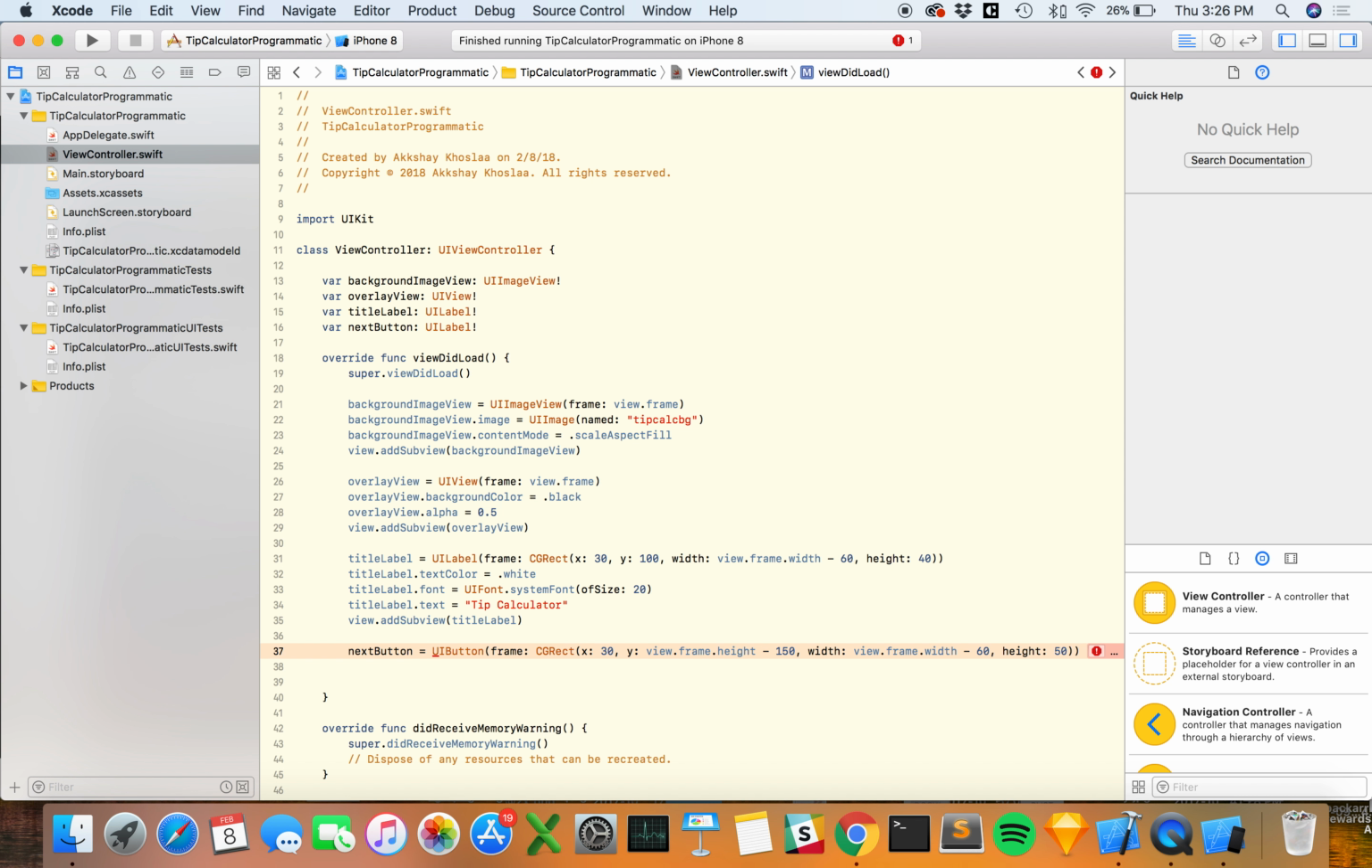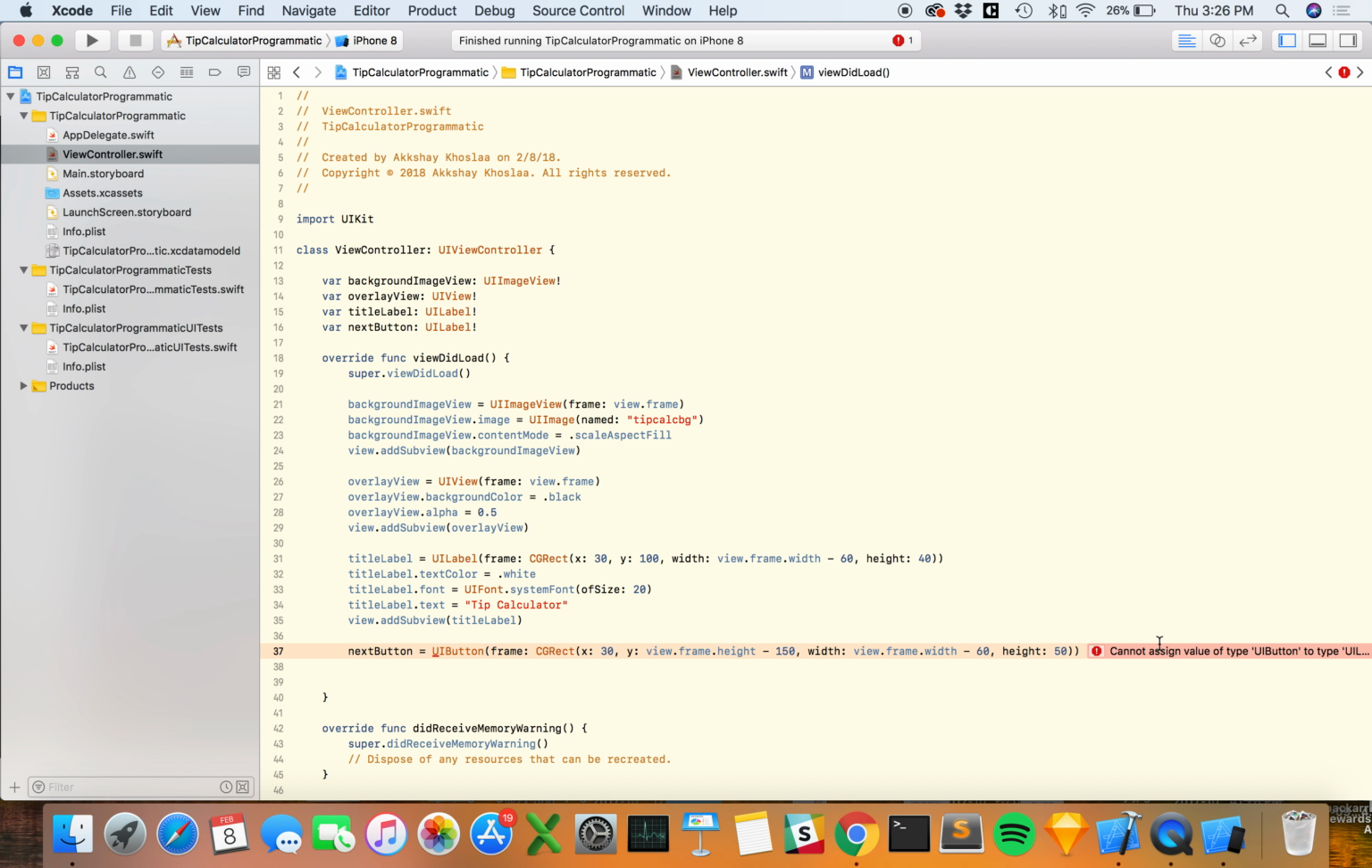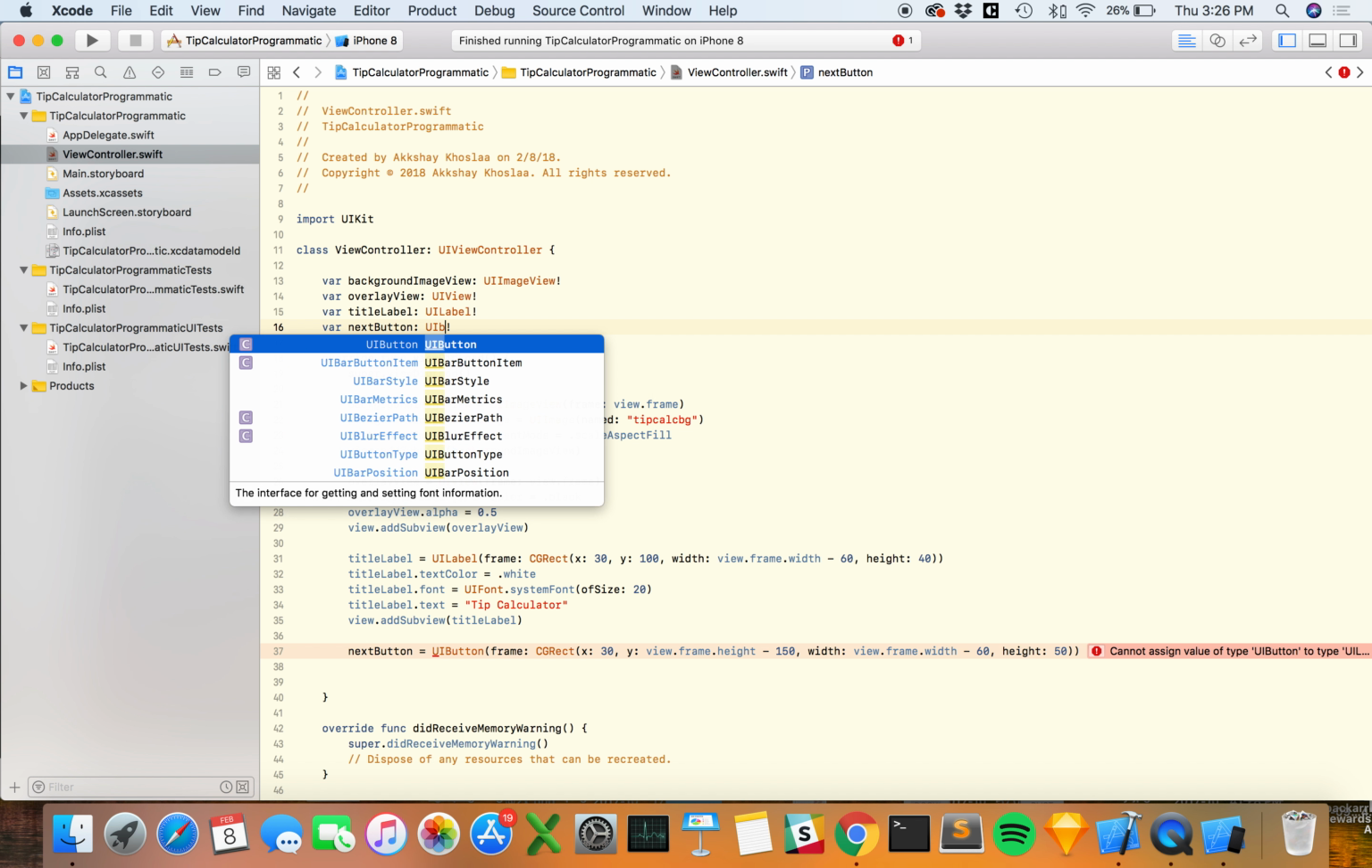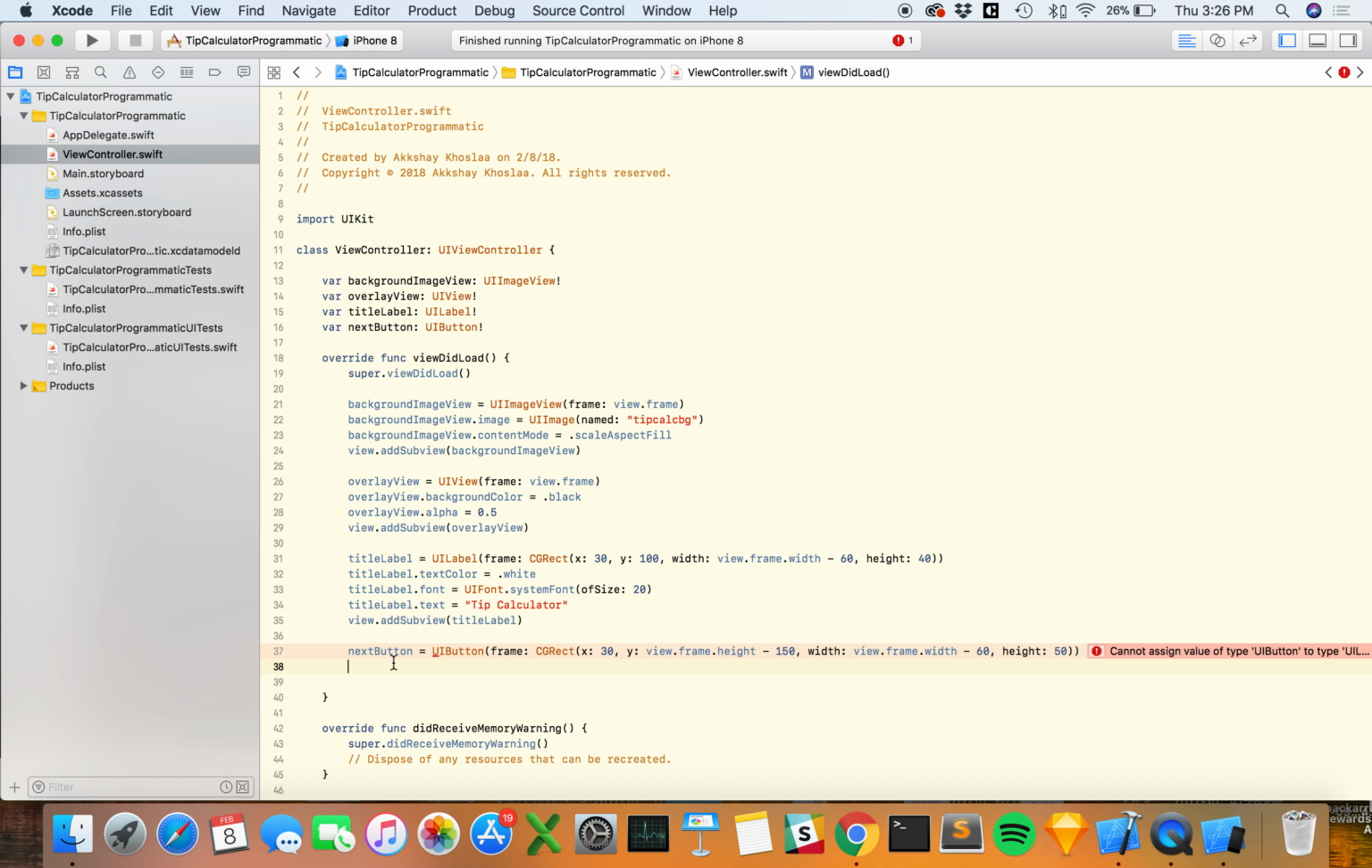All right. Why is this not liking it? Let's see. Oh, oops. I declared this as a UILabel. It's supposed to be a UIButton. Okay, cool.